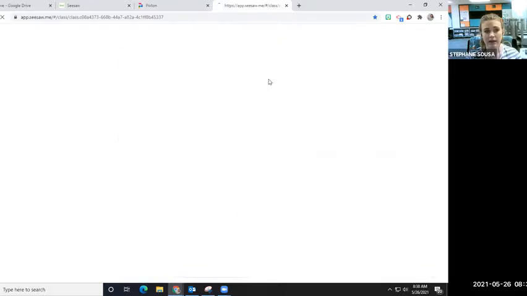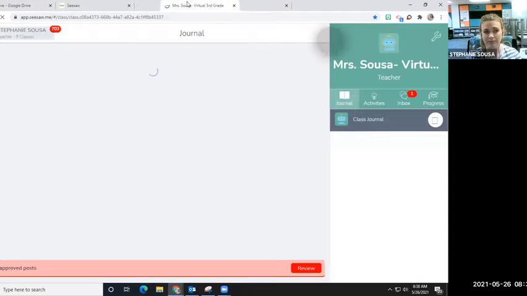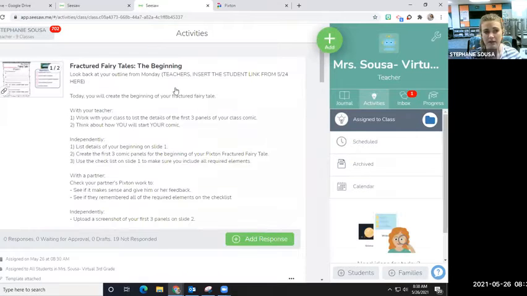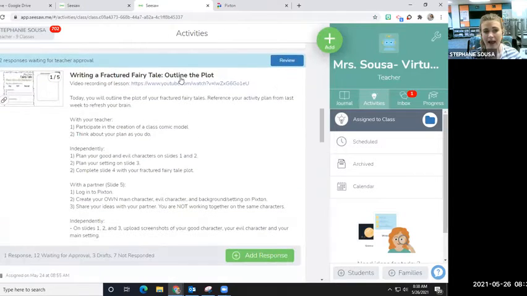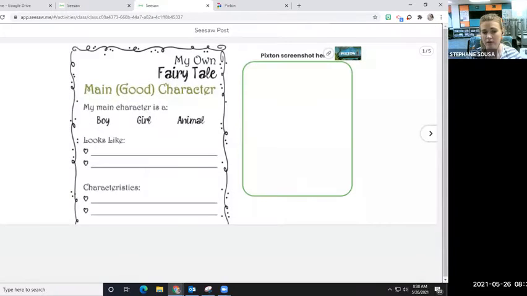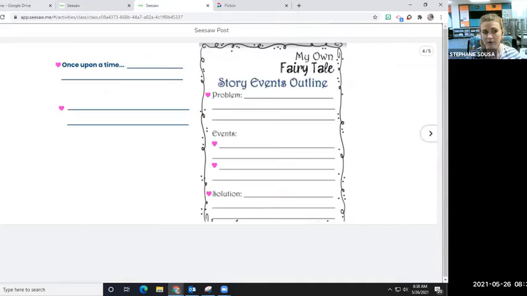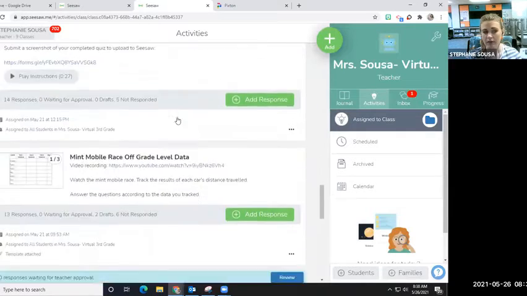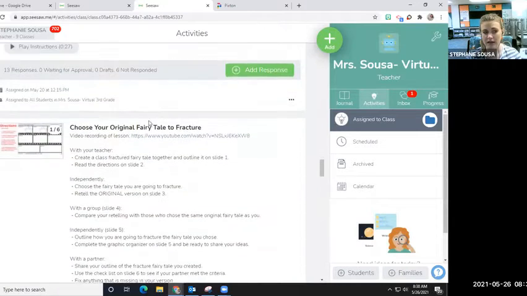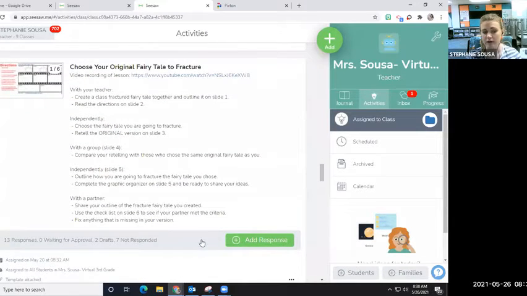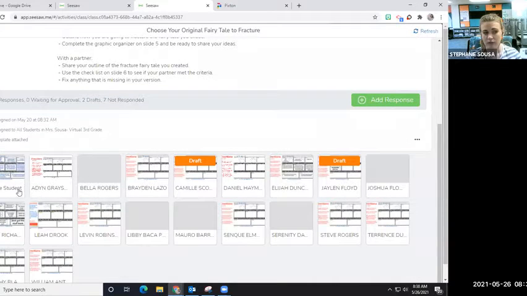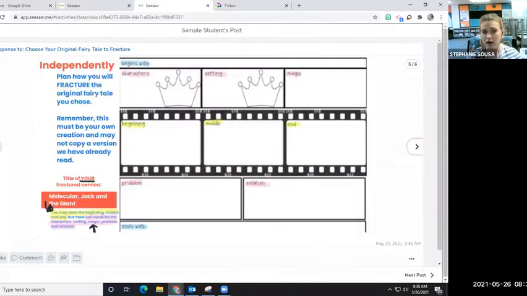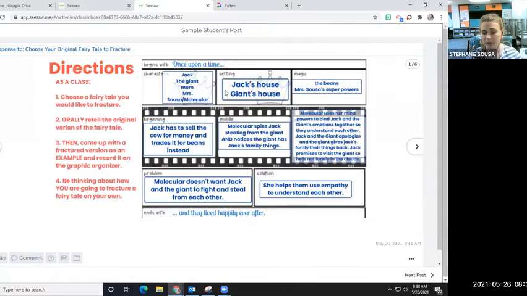So what I'm going to do is I'm going to have up 2 tabs, because I'm going to pull up my outlined plot here that I worked on Monday, okay? So my storyline events right here, you should have had your once upon a time, okay? You can also look at this from your Friday or your Thursday's activity when you chose your original fairy tale to fracture. Okay, you also outlined it here. So you have a couple places, whatever makes the most sense for you, okay?